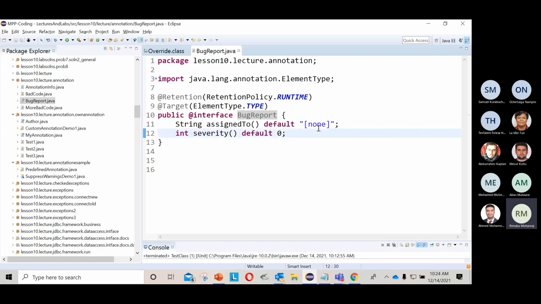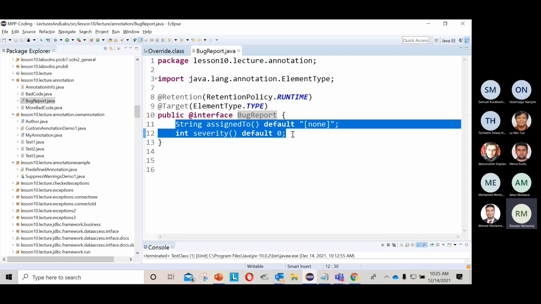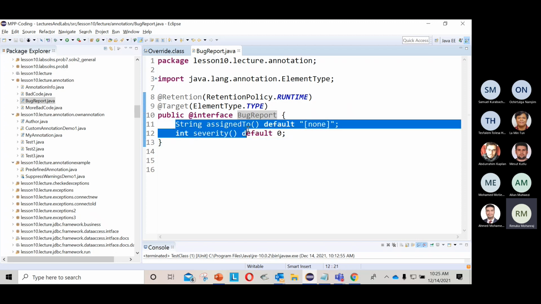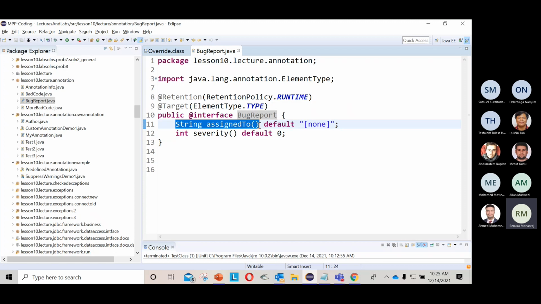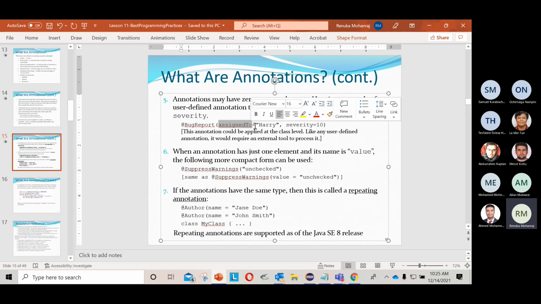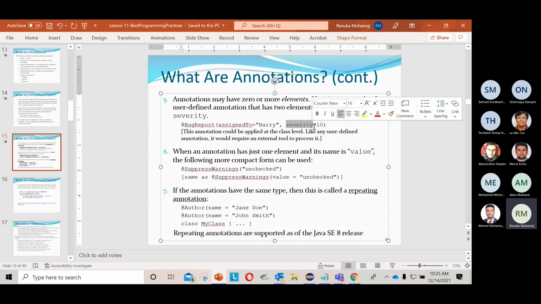Okay. Then as we mentioned, annotations can take a value, right? So how can I pass the value? It's similar to how you declare a method. So when you see here in the previous step, we pass assignTo Hari and severity equal to 10. So how can I pass these two? These two are specified like a method.